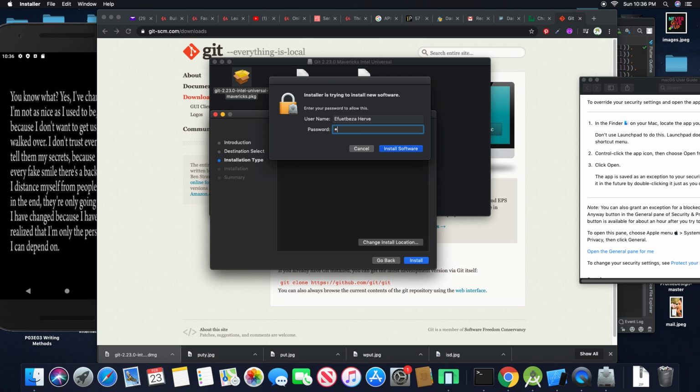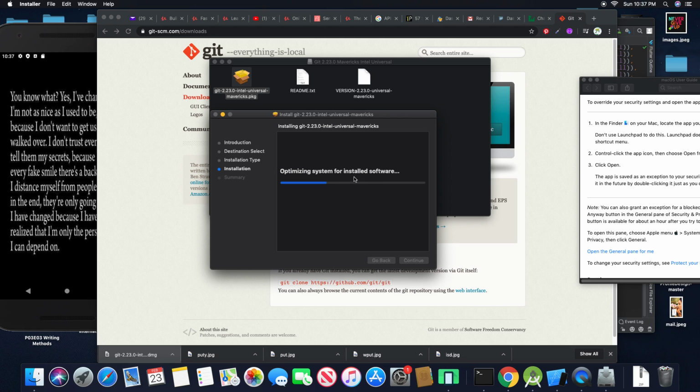Install. So that's how you know the installation was successfully installed. So guys, that's how you install Git Bash on your Mac.